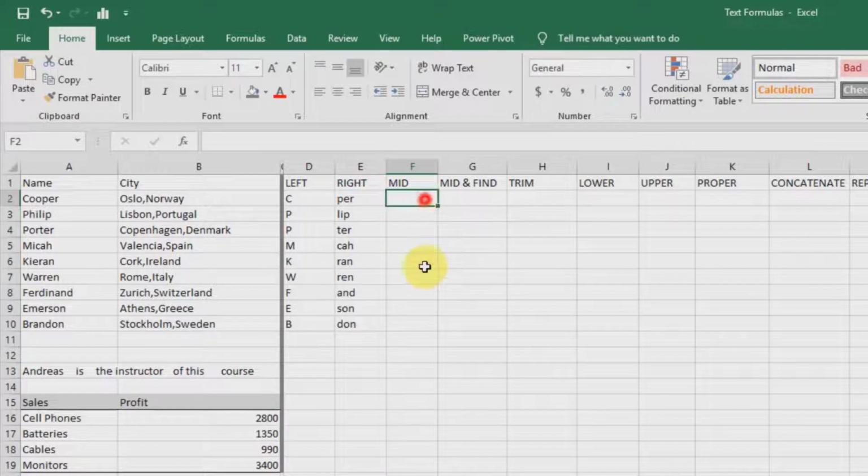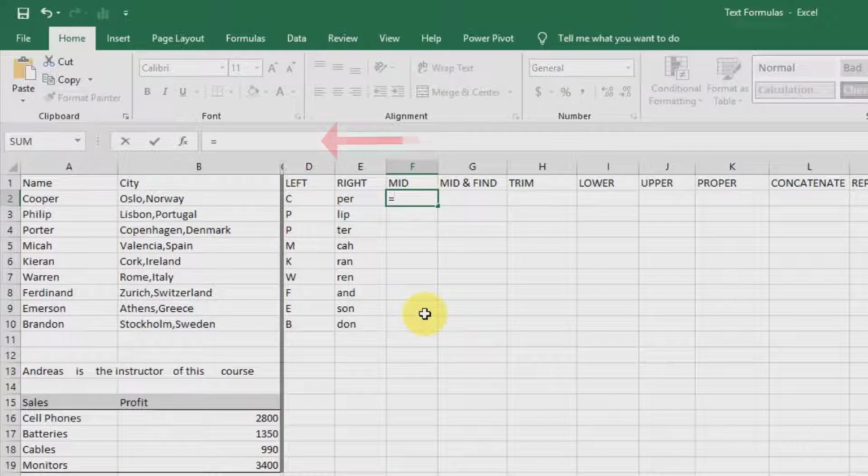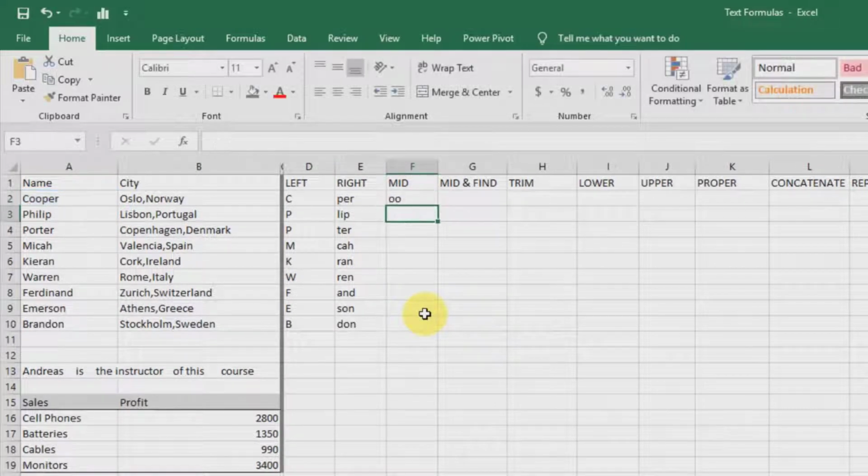With the MID formula, you can specify the start number, the number from which you want to fetch the characters, and then the number of the characters. So if I type =MID(A2,2,2), the result is 00 because the first 2 is the second letter from the left and the second 2 is how many characters you want to get. Copy it to the other cells and look at the result.